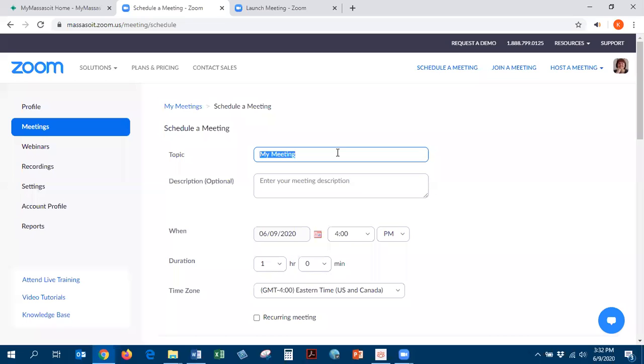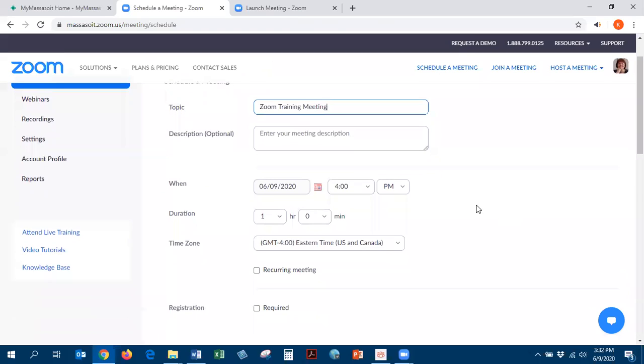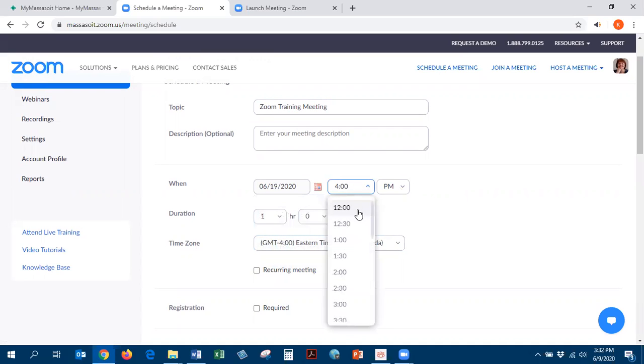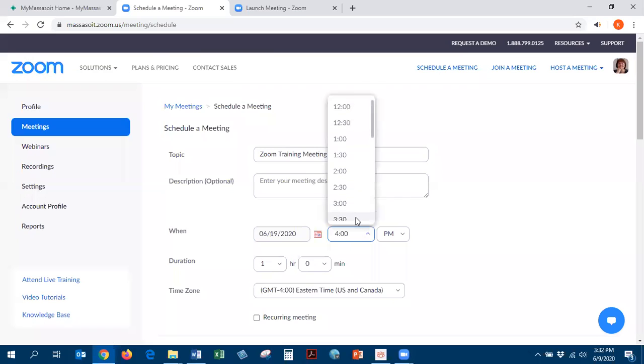I can name it something, okay, Zoom training meeting. I can give it a description if I want to. I can set up the date and time. So we're going to have this meeting on the 19th at 1:30 p.m. If you want to do AM, you just change it here. And I think I will make it 9:30 a.m. only because there are people who want to enjoy their Friday afternoon. So I'm changing it to 9:30 a.m.